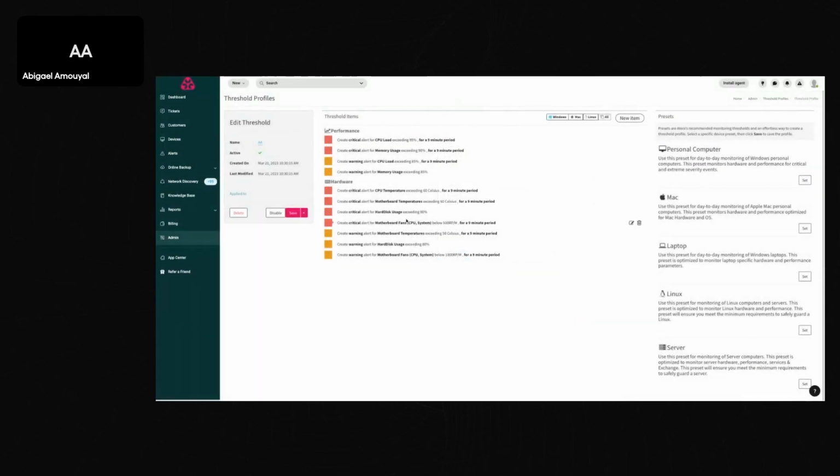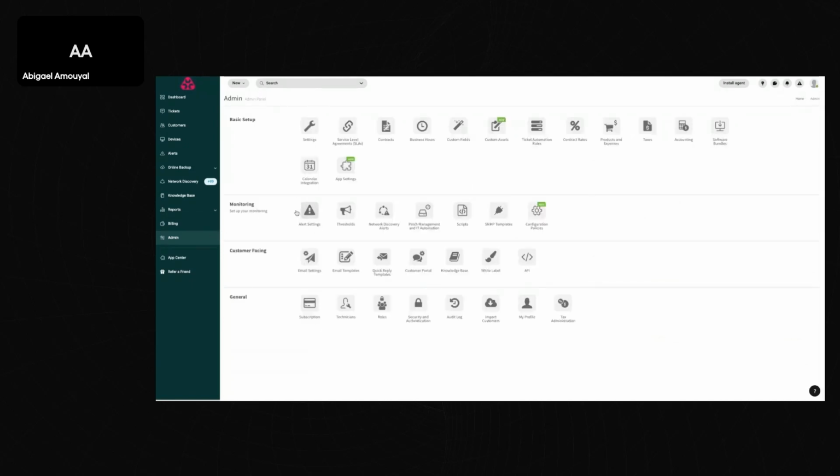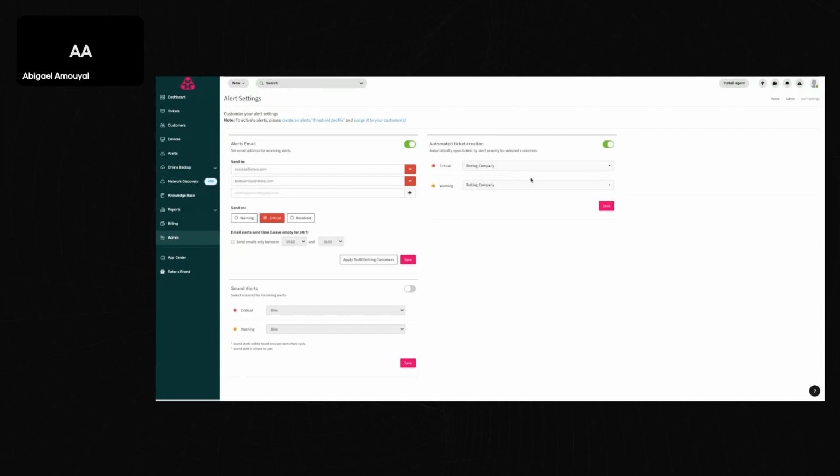So once you have your threshold profile set up and you've applied it to your devices, you can go ahead and decide under the alert settings to actually have tickets enabled from the alerts. And then you can select either per customer, per site, and then either critical or warning. If you want to just simply receive alerts via email, you can select here. And if you want to put a sound, you can also have it right here.